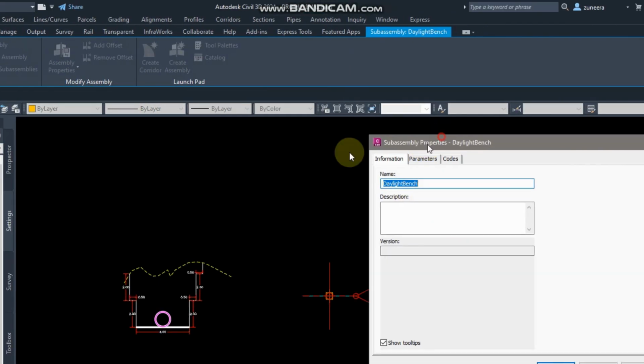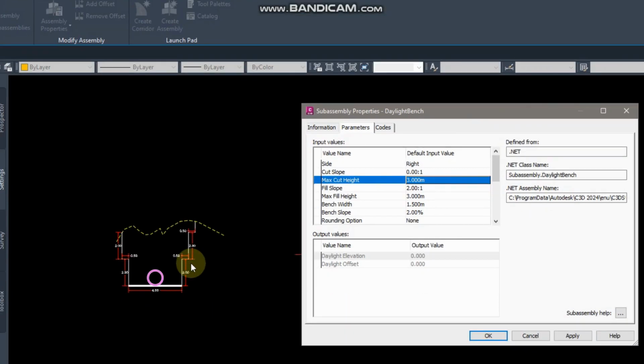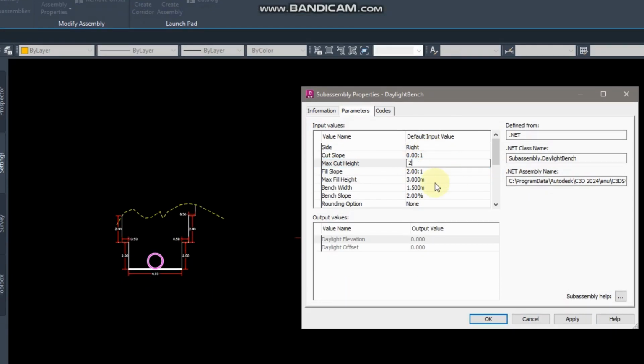Go to parameter, the cut slope. Because this is excavation for a trench, it's almost all cut, so 0.1234 and 1, so it will go automatically to vertical. The maximum cut, if you can see, is 2 meters, so give it 2 meters. Fill, we don't have filling here.